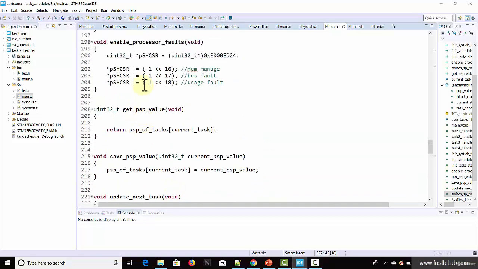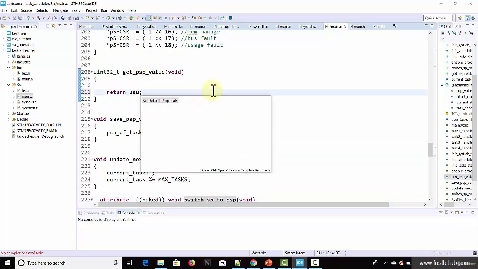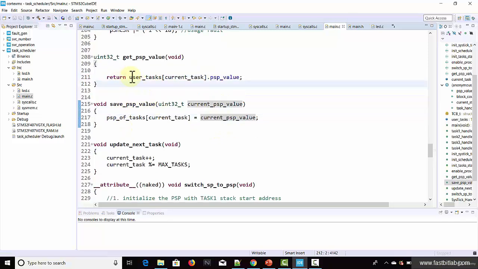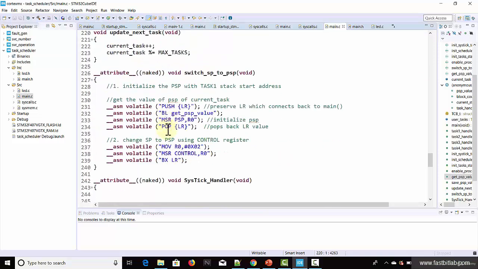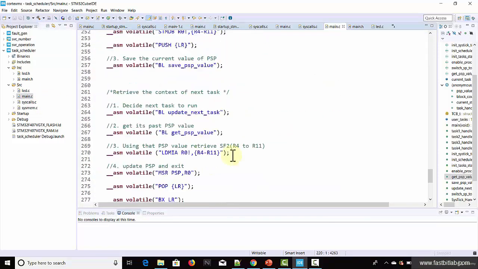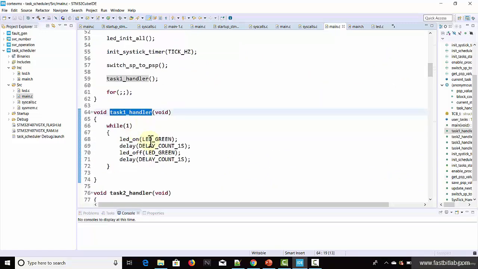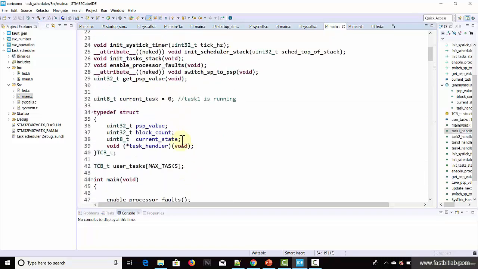Now we have to modify these functions. Get PSP value. It should return user task of current task PSP value. And save PSP value. Current PSP value has to be stored here. That's correct. After that, current task plus plus, so there is no change here. This looks good. Let's go back to the main.c and let's examine task handler. There is no change here. That looks good with structure, with TCB.